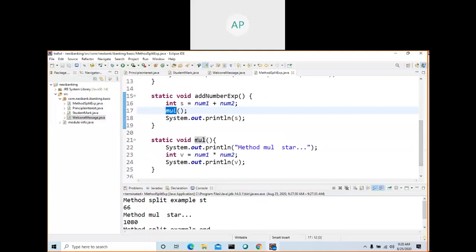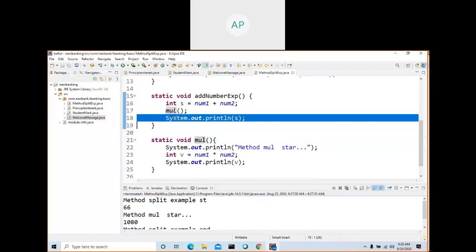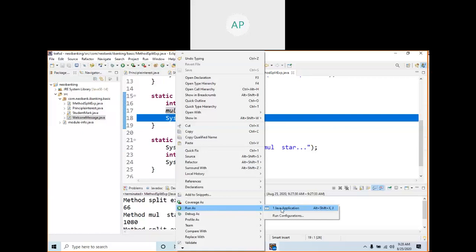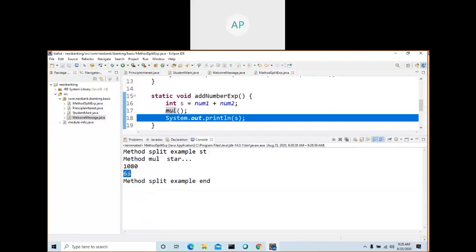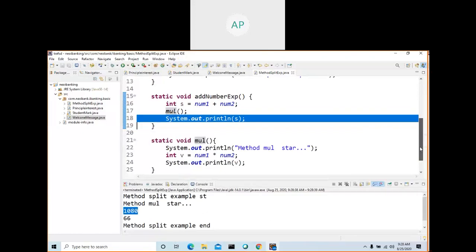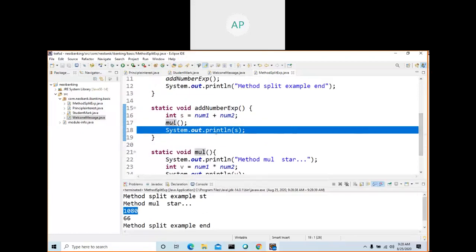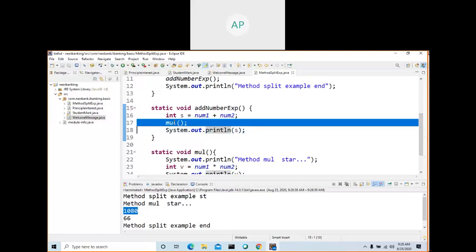What will happen if I make it here? First this line gets executed. Then you are calling this one. This got executed, S is stored here. It won't print this one. It will go to this line, then it will call this one, execute all the things, then it will display this value. Then we will see. So you can place it anywhere, you can call it from anywhere.